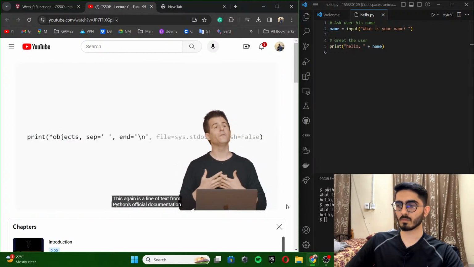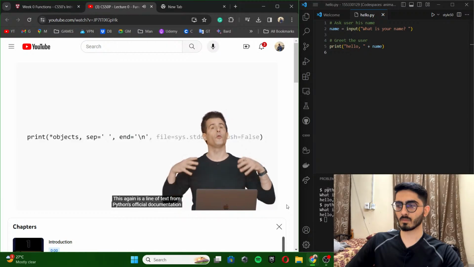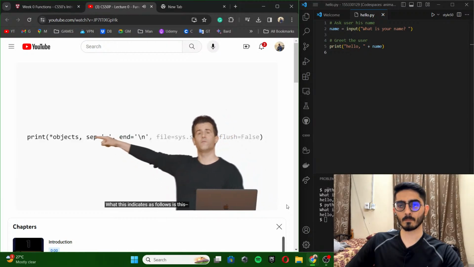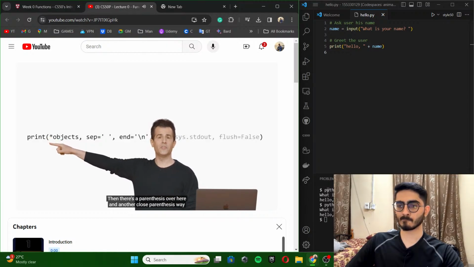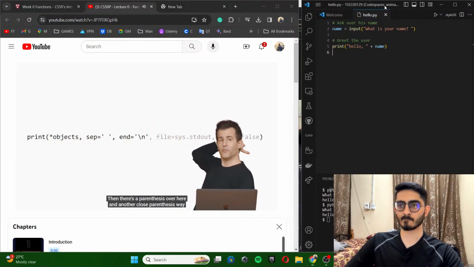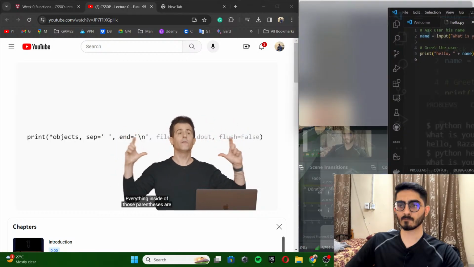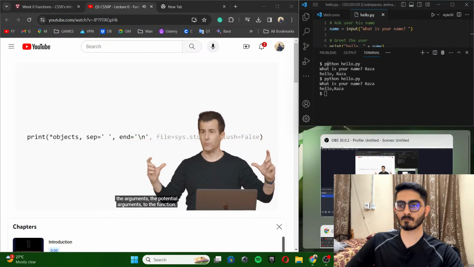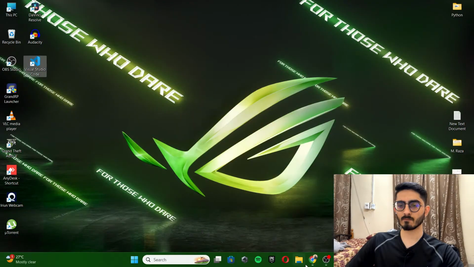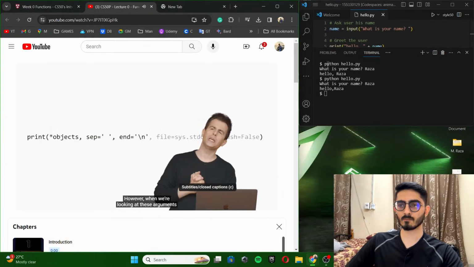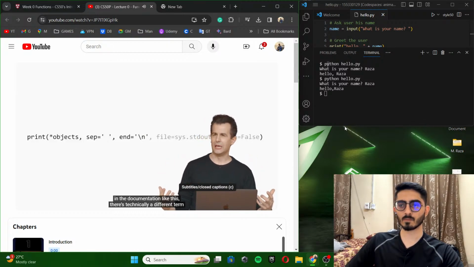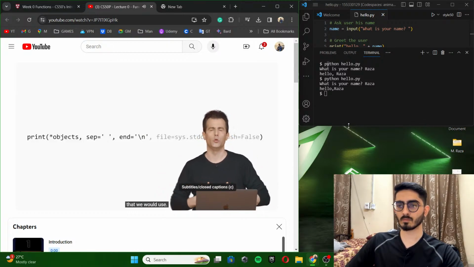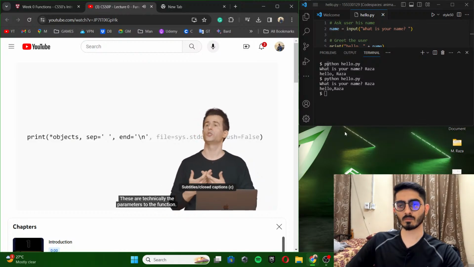This, again, is a line of text from Python's official documentation for the print function. What this indicates is as follows. The name of this function is, of course, print. Then there's a parenthesis over here and another closed parenthesis way over there. Everything inside of those parentheses are the arguments, the potential arguments to the function. However, when we're looking at these arguments in the documentation like this, there's technically a different term that we would use. These are technically the parameters to the function.